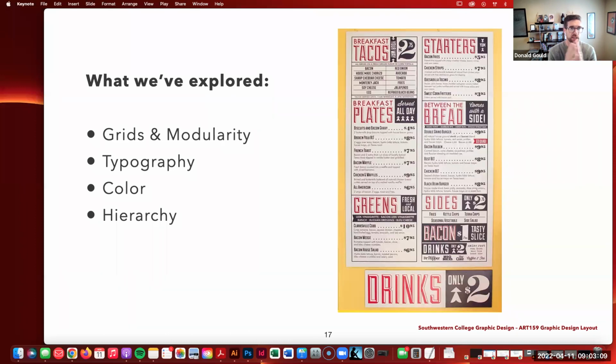But how you lay that out within the structure is up to you, and that's something you can play with in your sketches, organizing that information before you get into the computer. Once you figure that out, how can you apply those grids and that modularity to that? How can you start to organize that information? Beyond that, how can you start to use typography effectively?